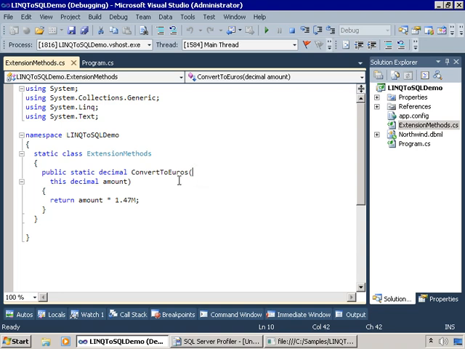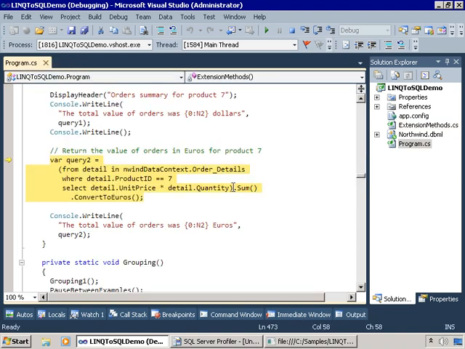And then I'm going to return whatever you pass in dollars times 1.47, which at the time I wrote this was the current exchange rate. Now in a real live application, I'd go out and call a web service or something, but for our purposes here, hard coding it works just fine. So now I can call this extension method and include it as part of my query. And that will return the euros.